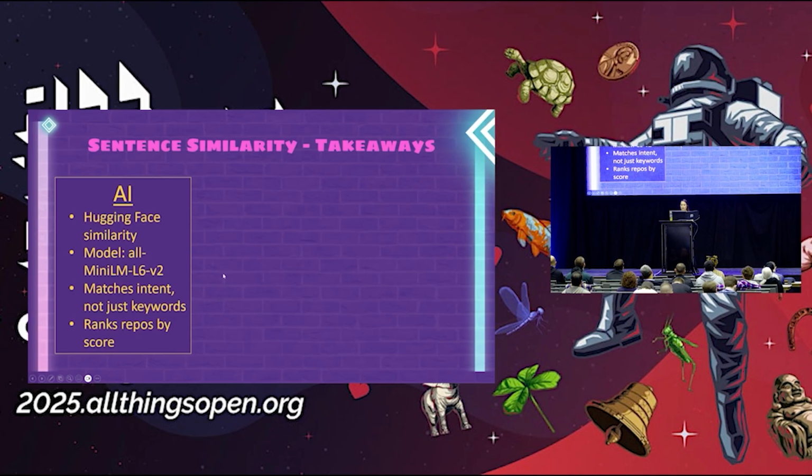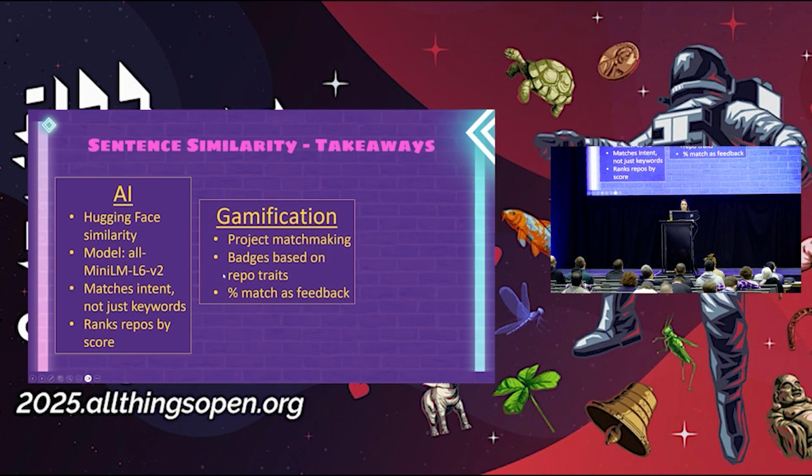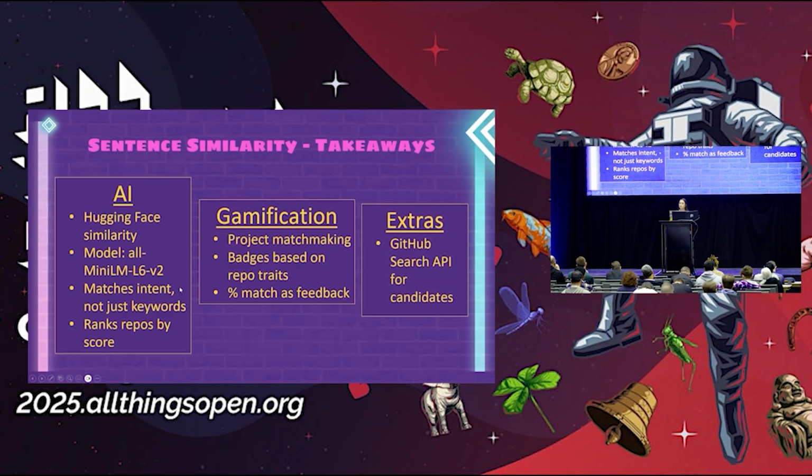And then on the gamification side, the app does turn into a bit of a light challenge, and that's really just where those badges come into play. I could certainly see expanding that kind of application to maybe having some kind of social leaderboard, to encourage that kind of interaction with others. And finally, for the extras, we were using the GitHub Search API for all of the different candidates.